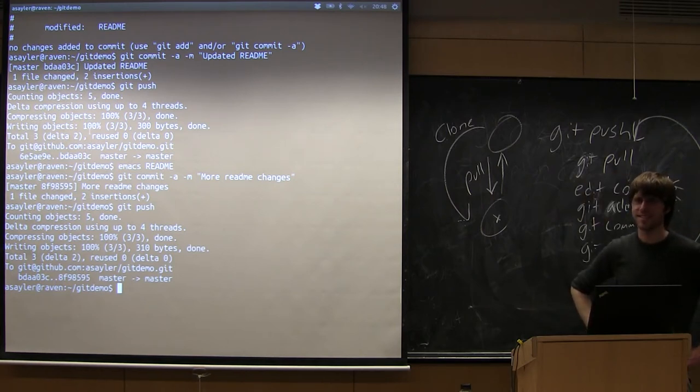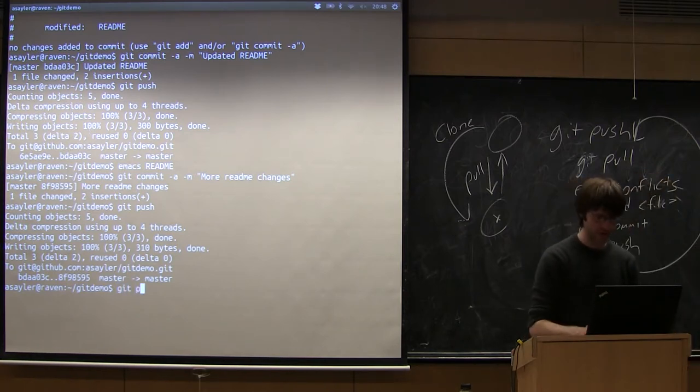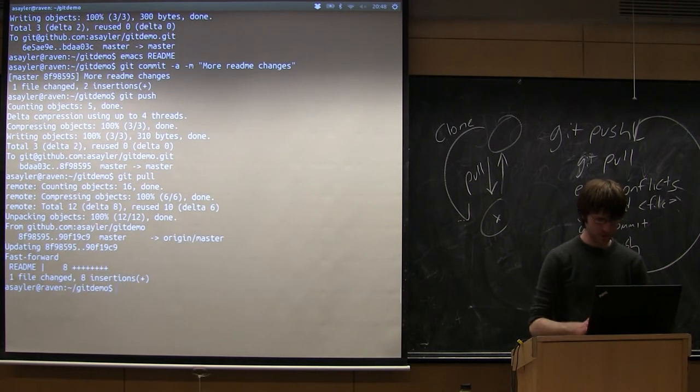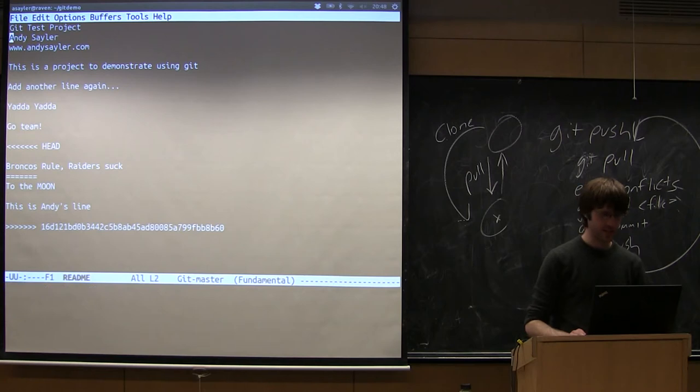Sorry for making this painful, guys. Did someone get a push through? Yeah. Okay. So I should be able to do a git pull now and start pulling in new changes. Cool. So now if I look at my README, let's see.